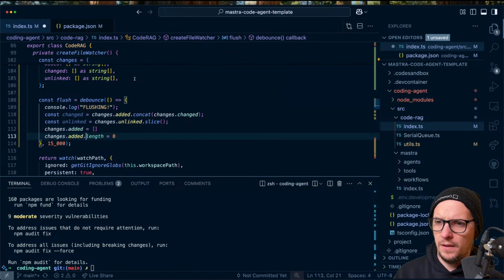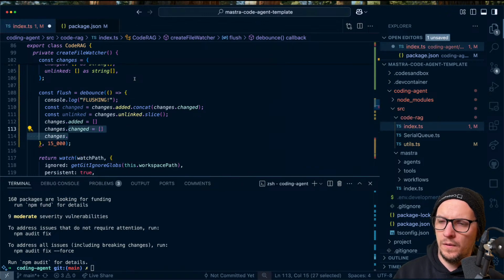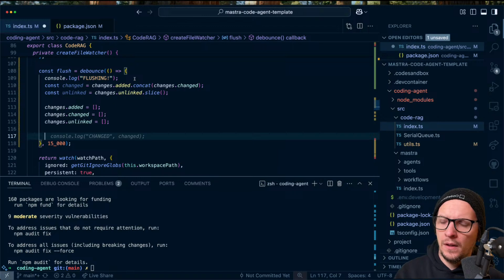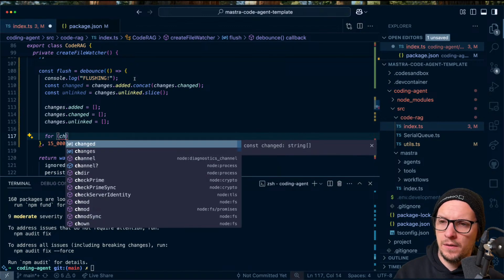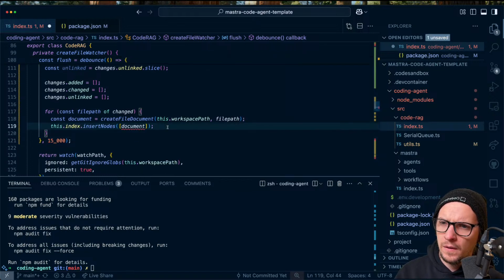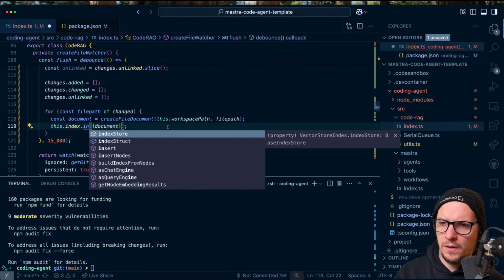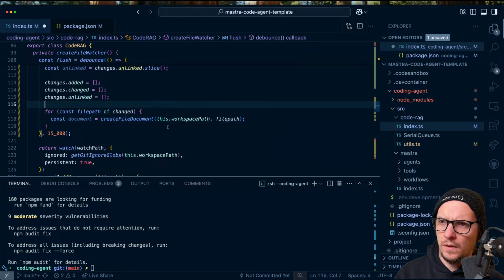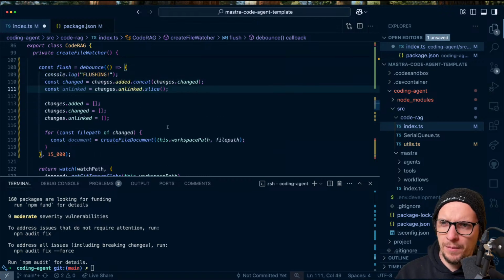I don't like this. Changed. Oh. Yeah, let's just do this. Unlinked. So we're just going to reset that. And then we're going to go through again for changed. I think we can do insert. Oh, you know what? We're going to create documents again. We're going to do the same thing.